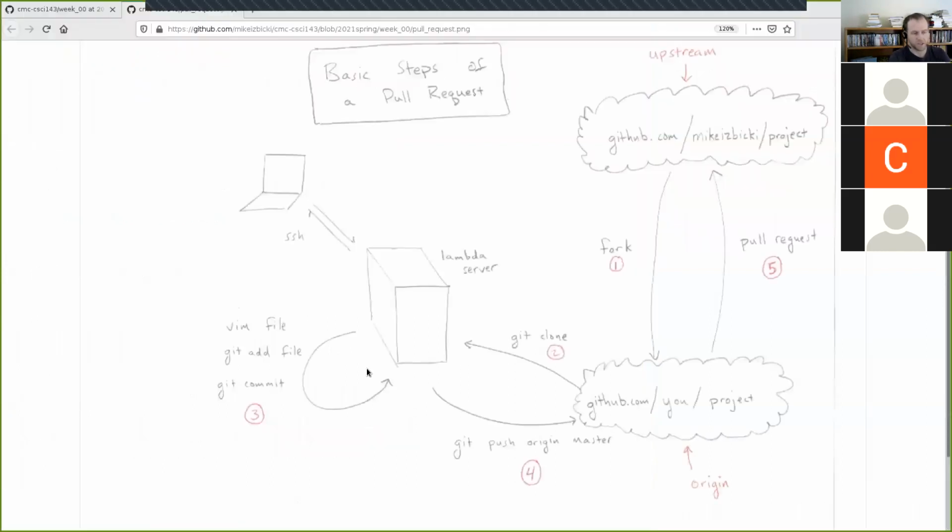Let's go back to the cheat sheet. That's everything that happens on the Lambda server right here, vim add file, git add file, git commit. And now from the Lambda server, we need to update the things on GitHub down over here. And so the command for that is git push origin master. Origin is the name of the actual place that you're trying to send it to. So origin always refers to the location where you cloned from. So because I cloned from this URL right here, that's where I'm pushing it to.